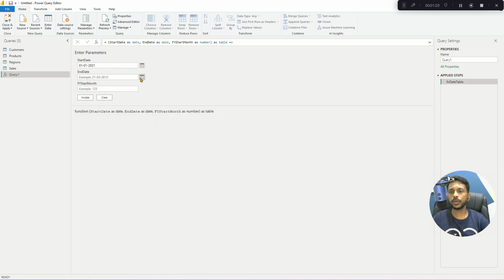Select January 1st, 2021. What is the end date? I can select December 31st, 2023. And there's also another parameter expected from this particular script. It asks you to enter the fiscal year start month.